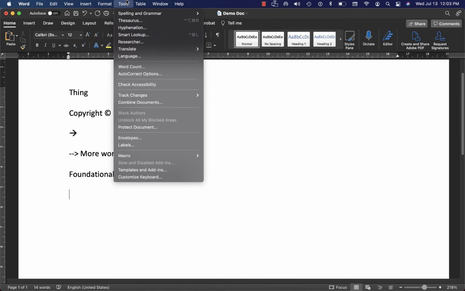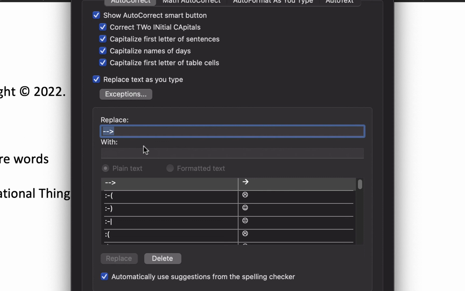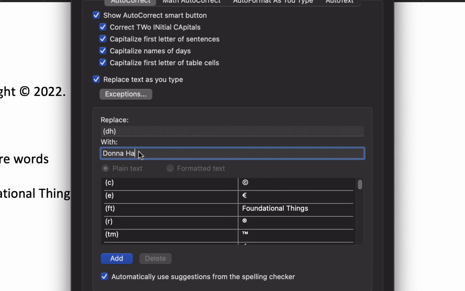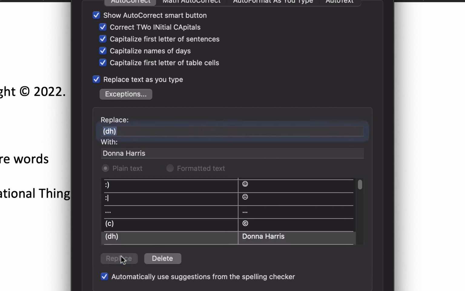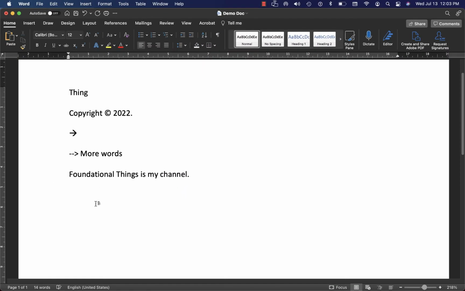You could do it with your name, for instance. So let's do that one for me. So maybe it's DH with Donna Harris. And I'll add that. And then it gets put in here in alphabetical order of some sort. And there we go. If I put DH, Donna Harris is my name.